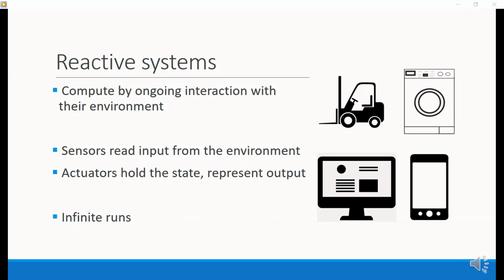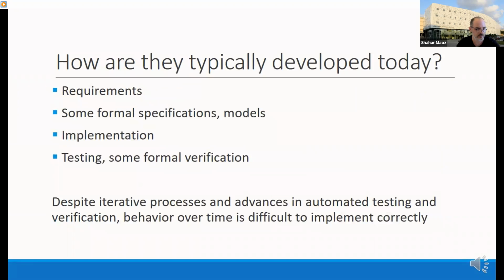How are these systems typically developed today? The typical development of reactive systems today consists of several phases: formulating the requirements, some formal specifications and models, an implementation, a lot of testing, and maybe some formal verification. However, despite iterative processes and excellent advances in testing and verification, behavior over time is difficult to implement correctly.